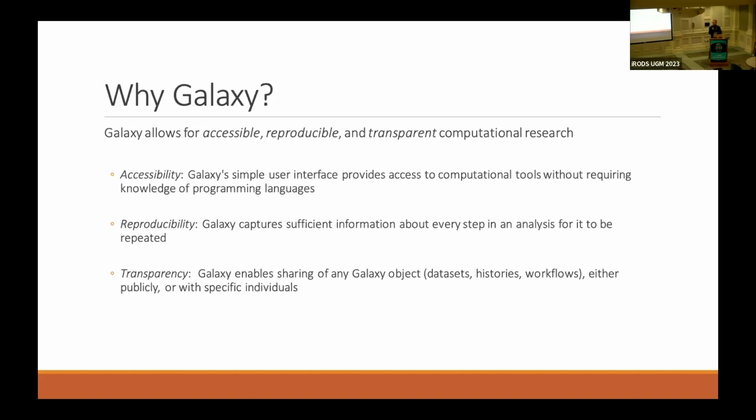And all of the steps in the analysis, and also the parameters, the version of the tool that's being run, the environment that the tool ran in. So all of these are captured, and this allows the analysis to be reproduced. Finally, transparency. You can share your results with other Galaxy users, whether it's a data set, history analysis, or workflow. So that allows for transparency.